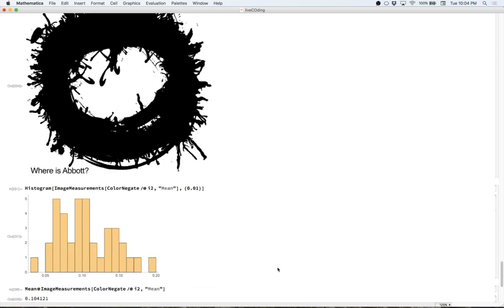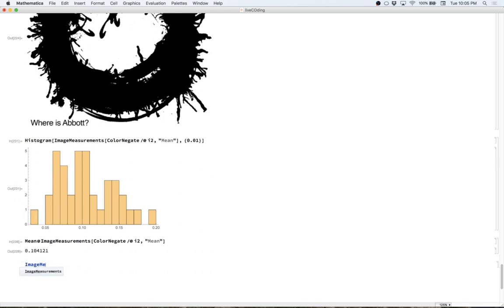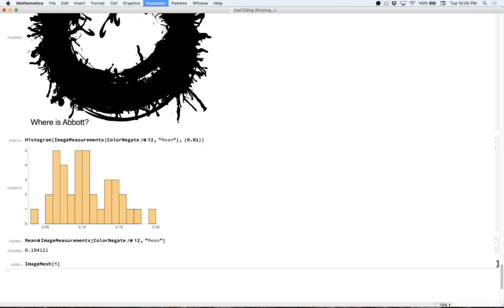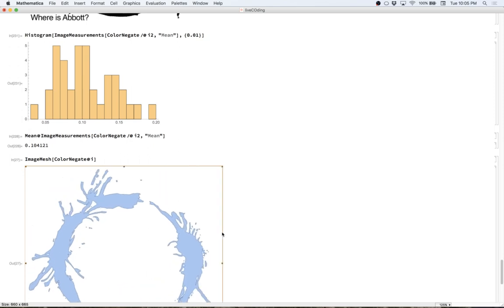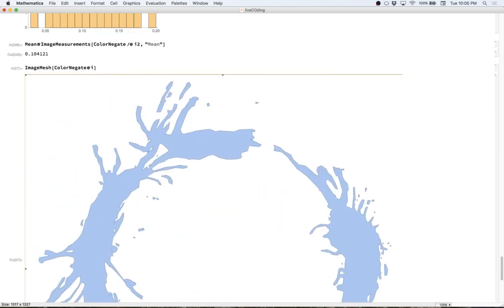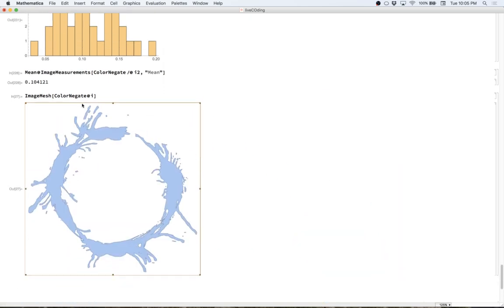But yeah. So there are a bunch of other things we could do, and some other things that we looked into for the screens in the movie, but I don't think actually made it in the end. We can do things like functions such as ImageMesh, for instance. So we can look at the ImageMesh for, say, ColorNegate of i, right? And now we have this, basically it vectorized it. So this is a vector now instead of a raster.